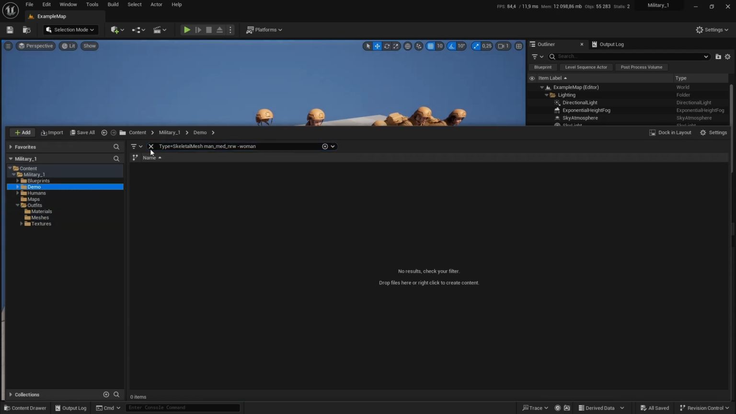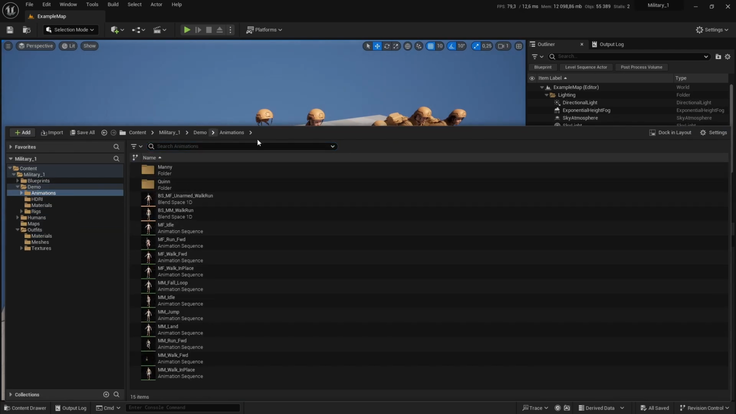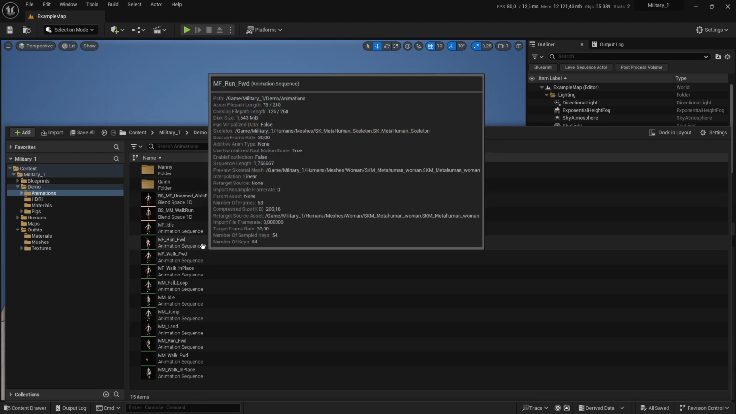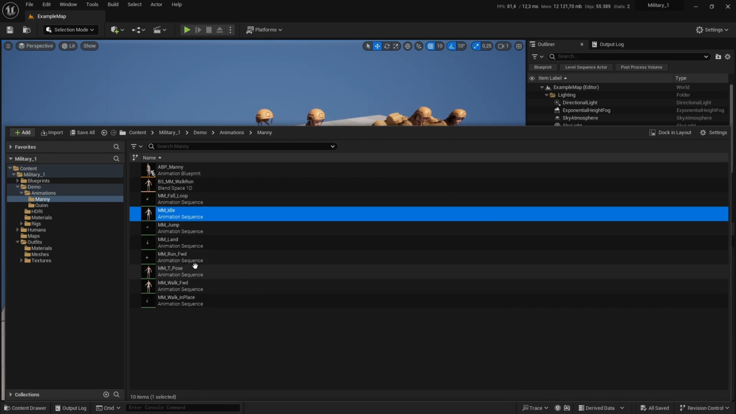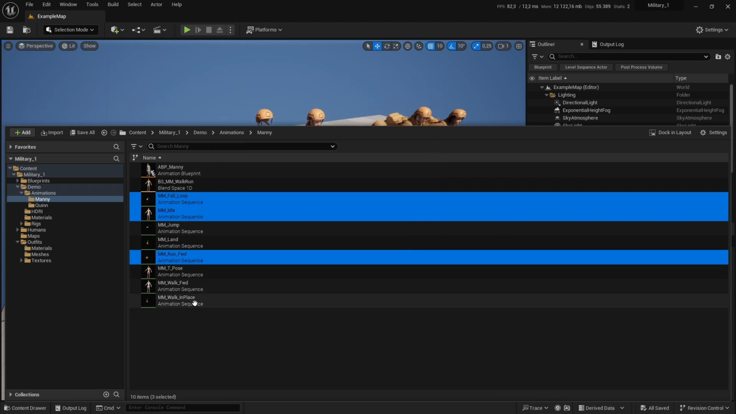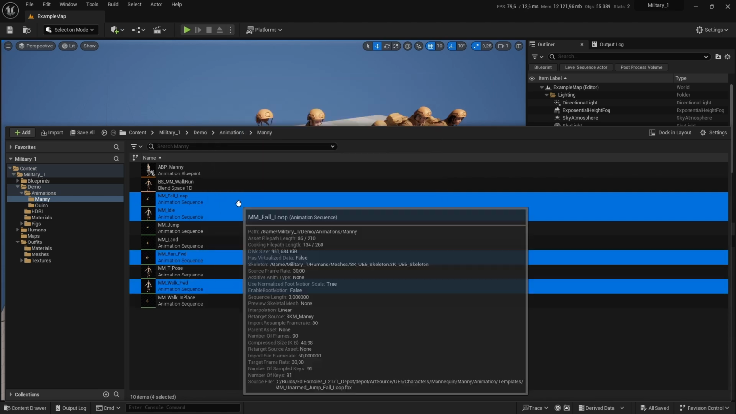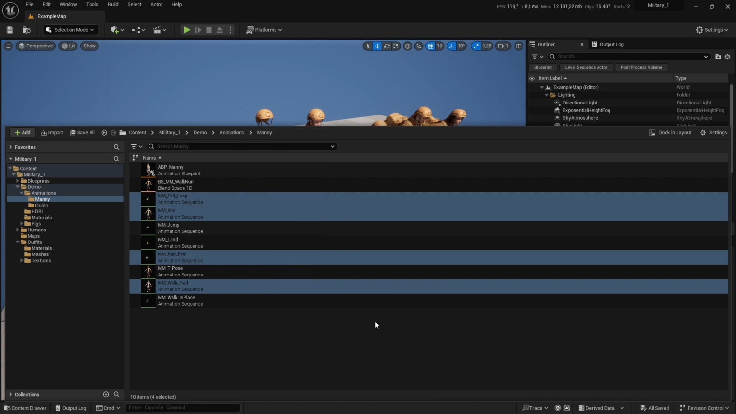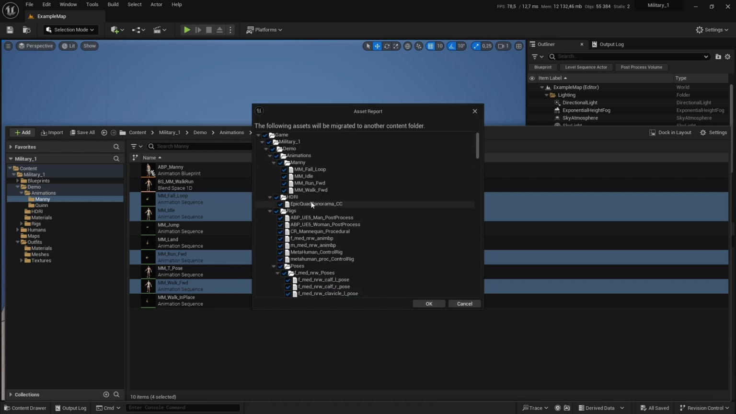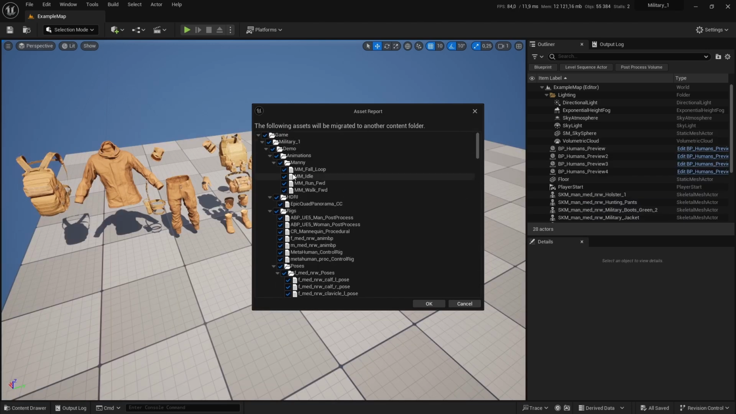Heading over to the folder Demo, then Many, and choose a few animations, for example idle, fall loop, run, and walk. And export them through right-click, Asset Action, Migrate. In the Asset Report window, we uncheck those items that we don't need, leaving only the animations and meshes that go along with them.